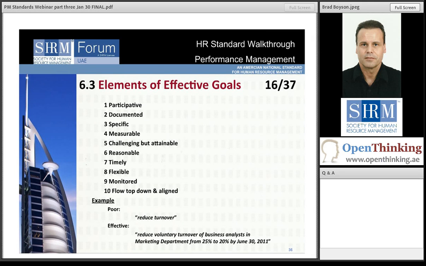Included in the standard is an example of a poor goal: reduced turnover. A more effective goal for the same desired outcome would be stated: reduce voluntary turnover of a business analyst in the marketing department from 25% to 20% by June 11th, 2011. A much more effective definition of a goal.